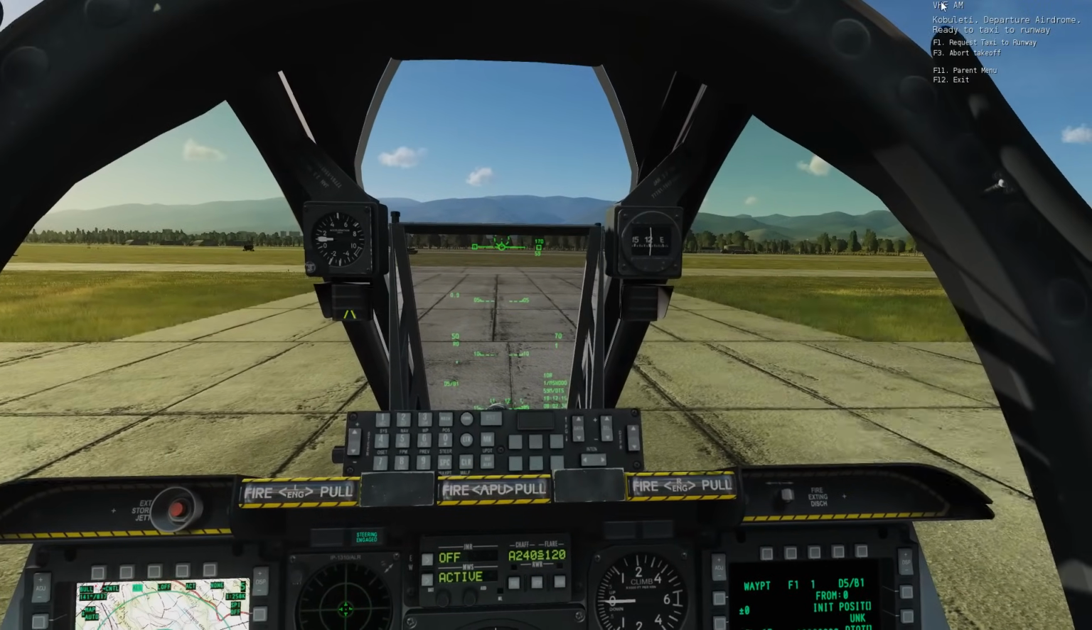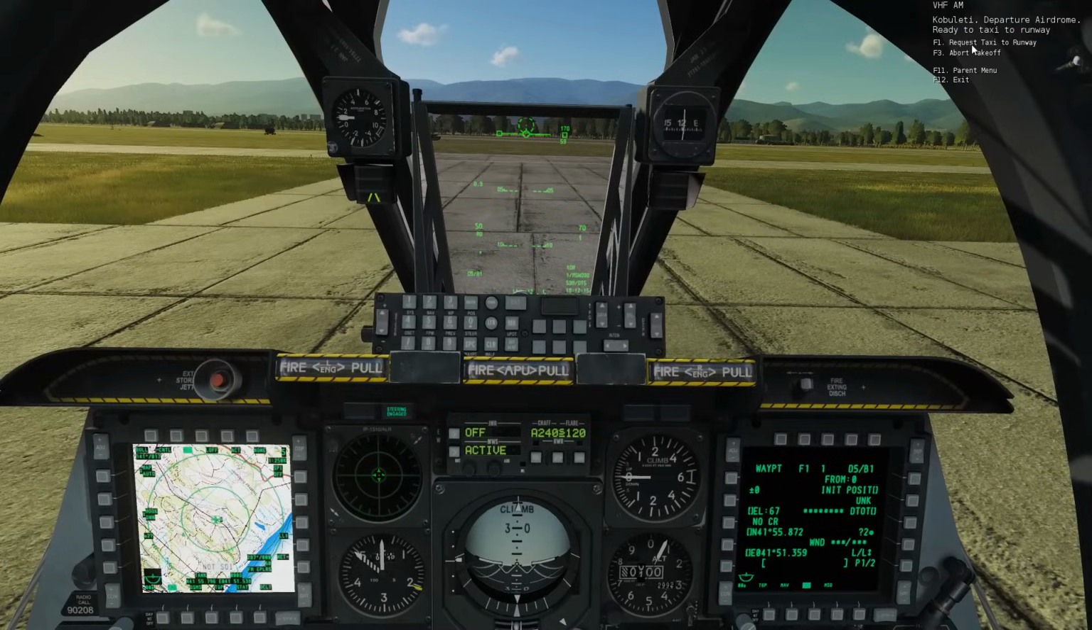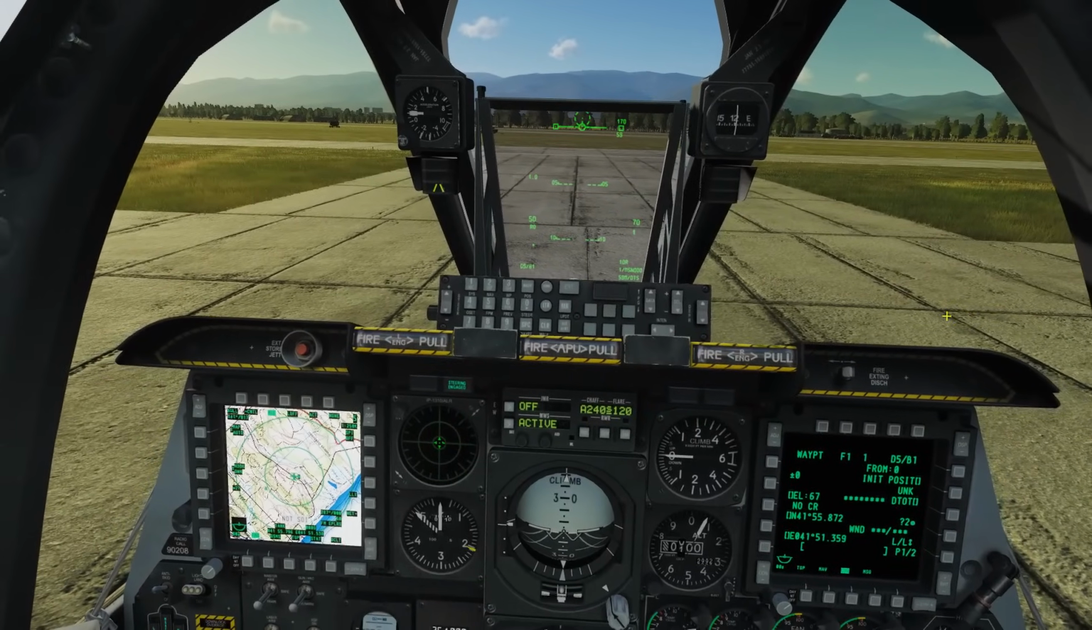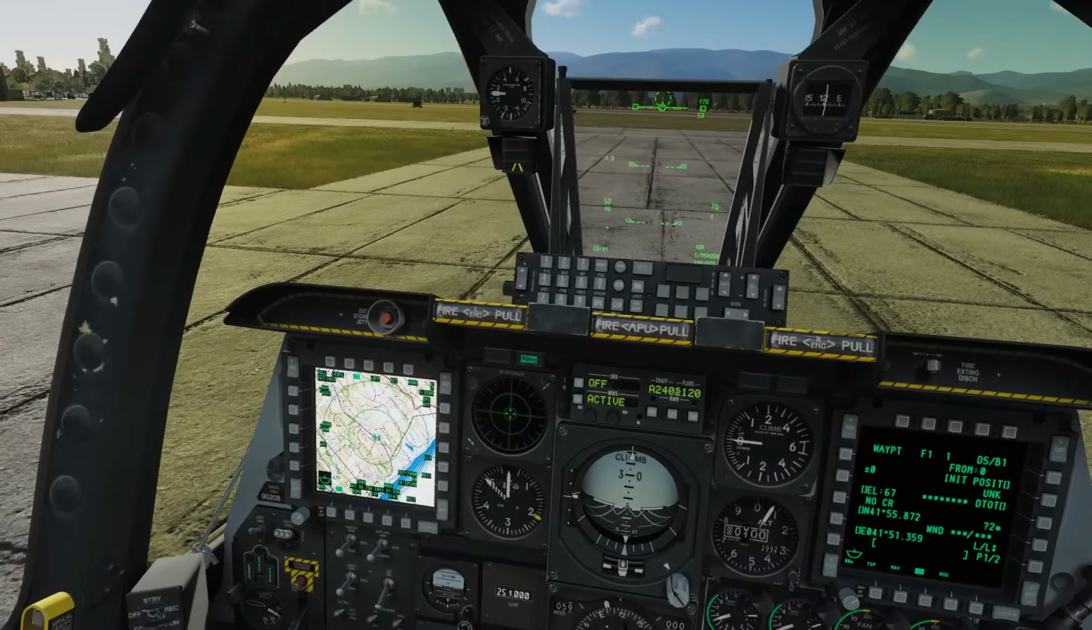And we've got VHF AM here, and I'm going to talk to the runway. Kobuleti, in field, 1-1, request taxi to runway. And we're going to wait for him to respond.